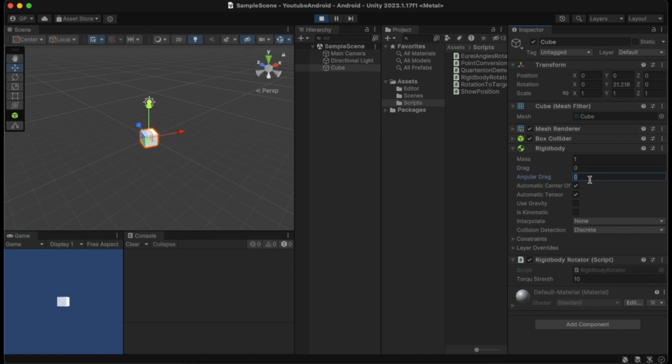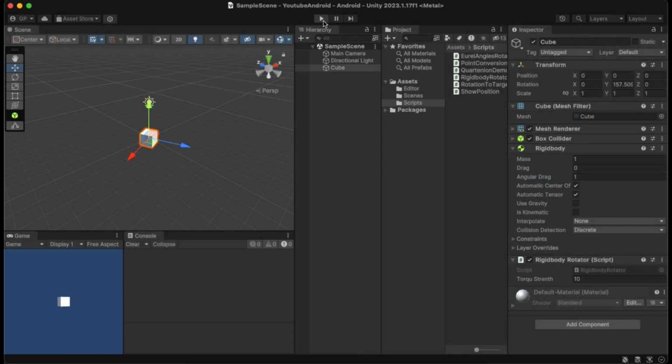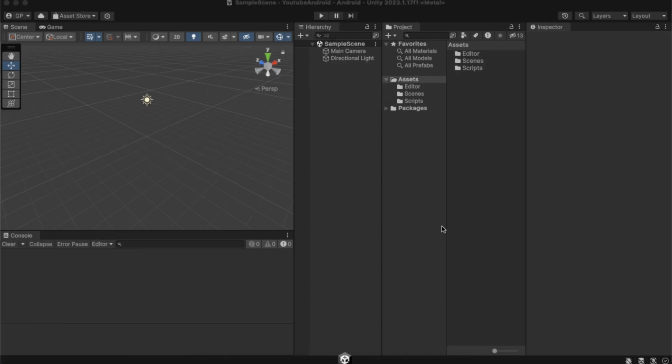more lifelike manner. Throughout this session, we'll guide you through implementing torque to control rotation, as well as managing angular velocity for smoother movements. Get ready to elevate your game design skills and bring your creations to life with authentic physics-based interactions. Let's create a 3D object cube and add component rigid body.